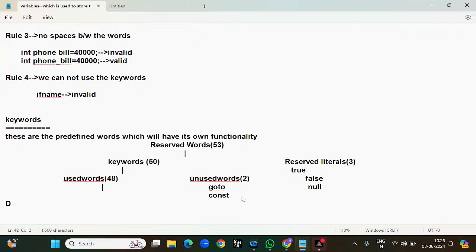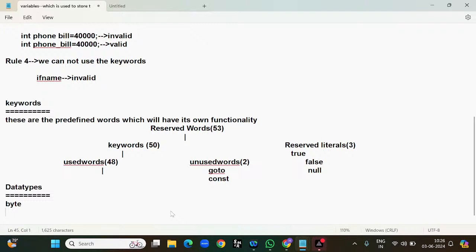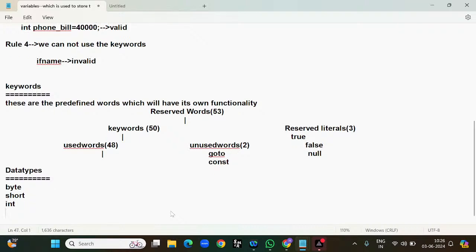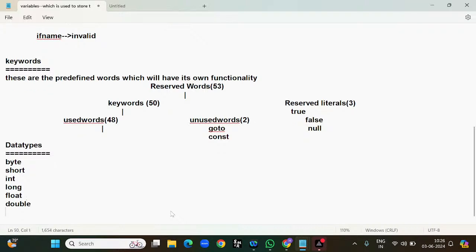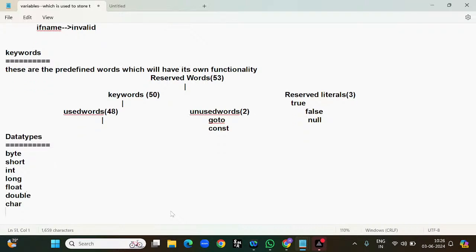We can try to understand section wise. The first one, under the data types category, what are the keywords we'll be having. Byte, short, int, long, float, double, char and boolean. These come under the data types category. These all are predefined keywords.